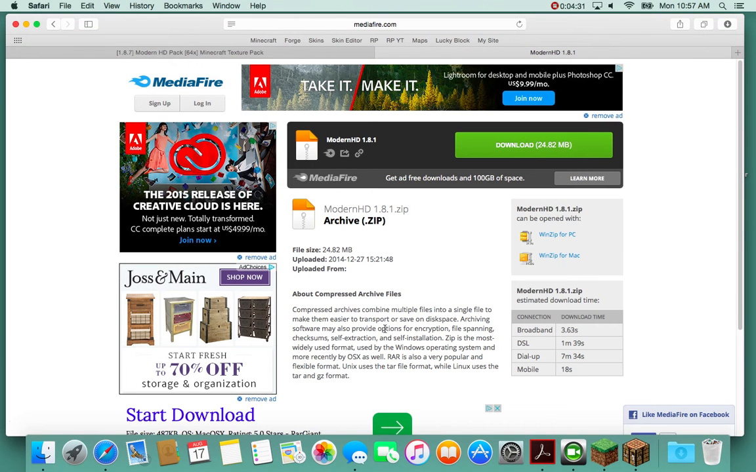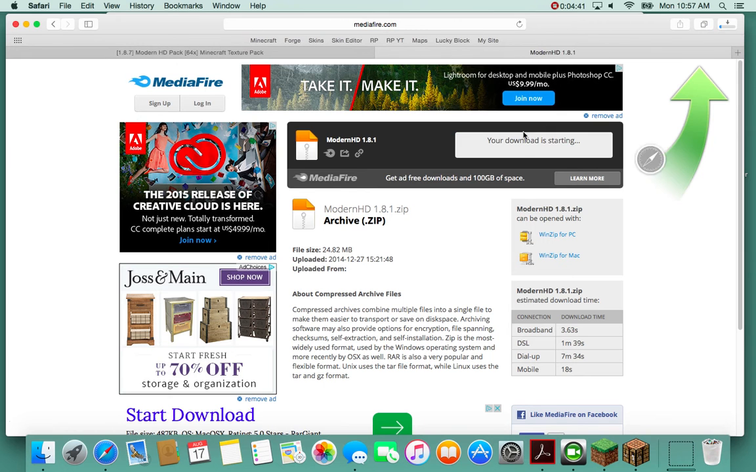But I happen to have worked a lot with Mediafire, and I know that right up here in the Mediafire area, this green download button is safe, and you can click there. When you click there, it does a little download. I will also tell you, while we're waiting for that to download, and sometimes resource packs take a while to download, you can see a progress bar down here in the bottom corner.